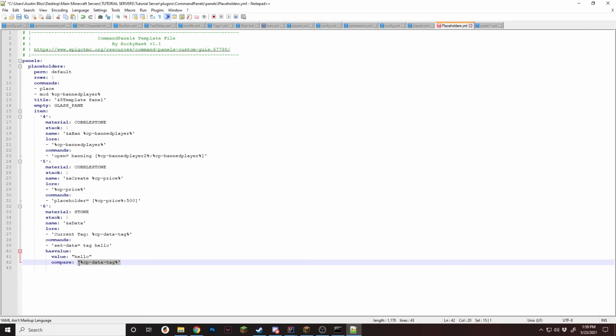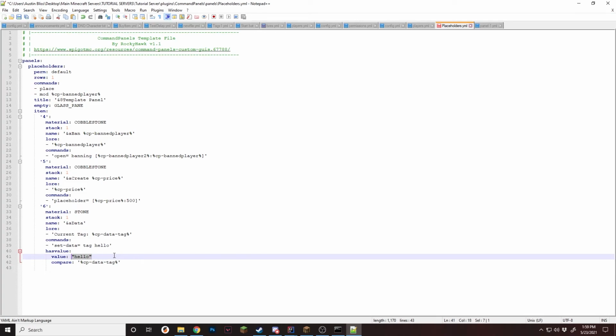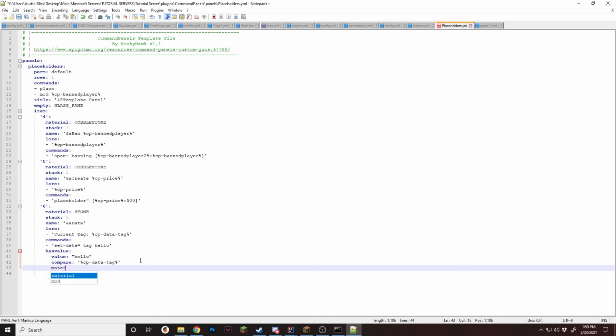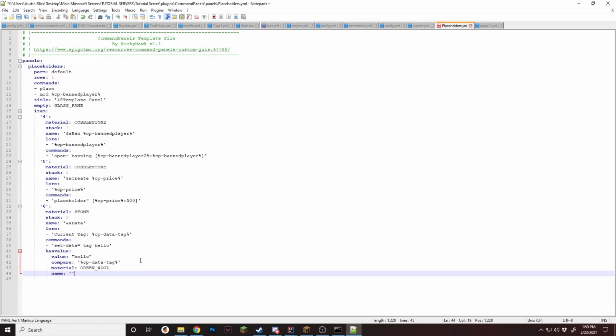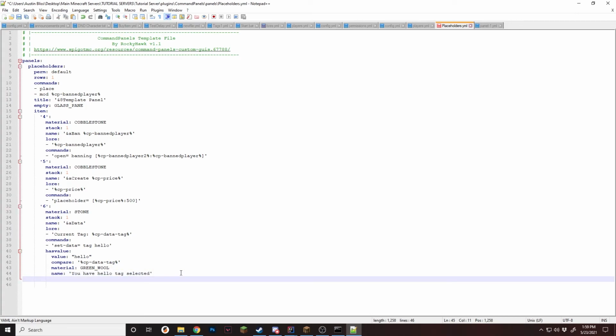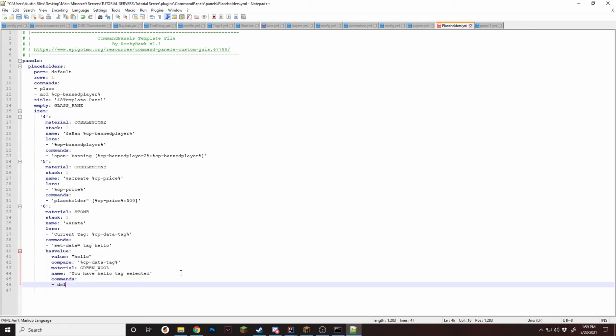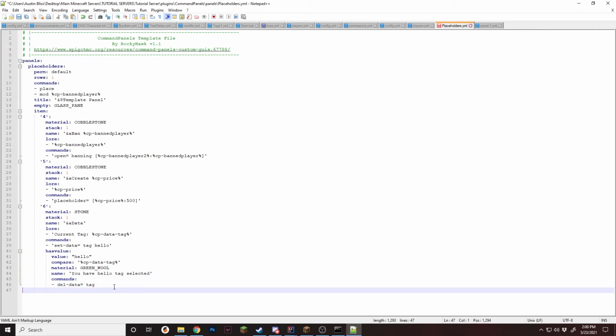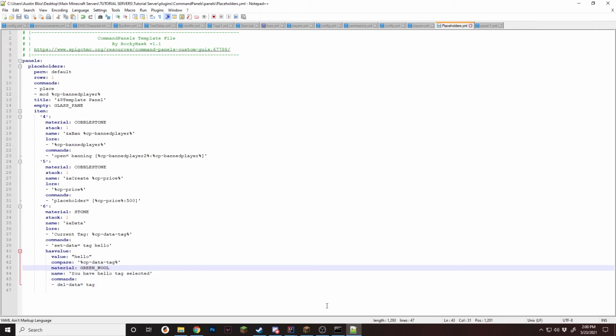So it's going to check if this tag has the data of hello, then show this item in it. So we'll do material, green wool, name, you have hello tag selected. Just like that. And then after that, I'm going to make a command that's just going to del data of tag. So what that's going to do is it's going to get rid of the data that's inside the tag so that this will then change since I have panel refresh on.